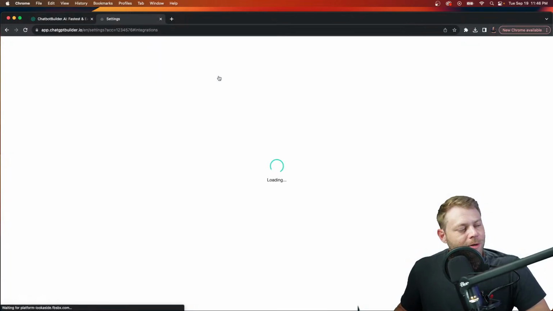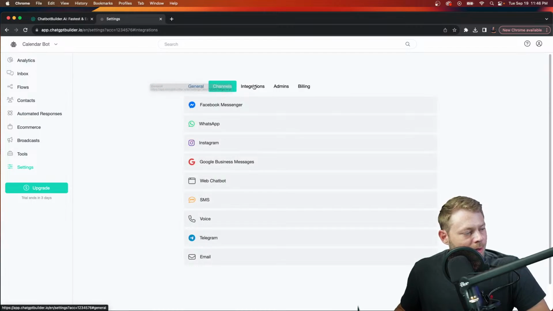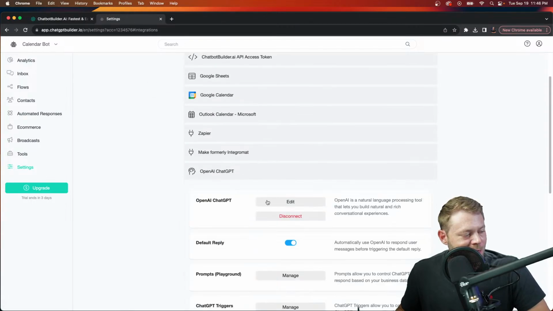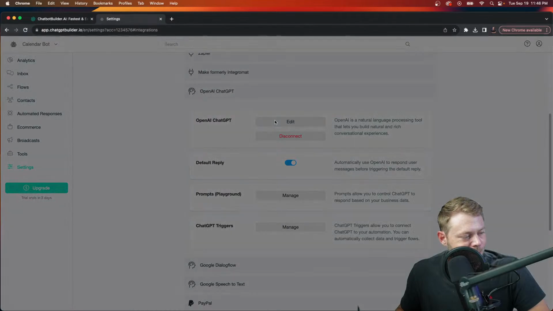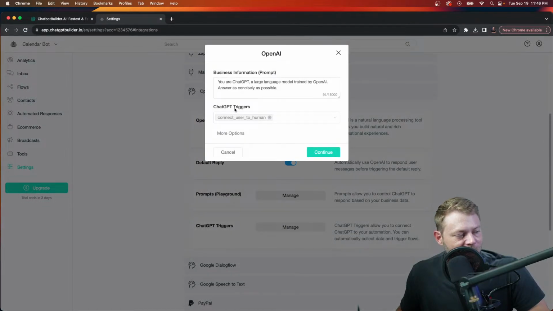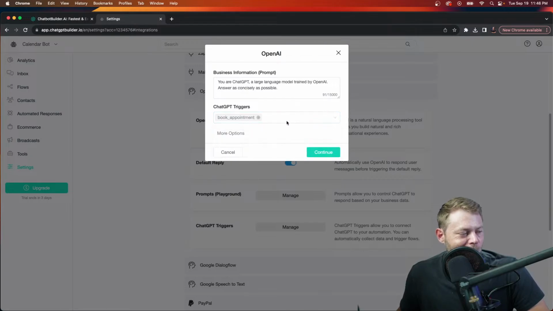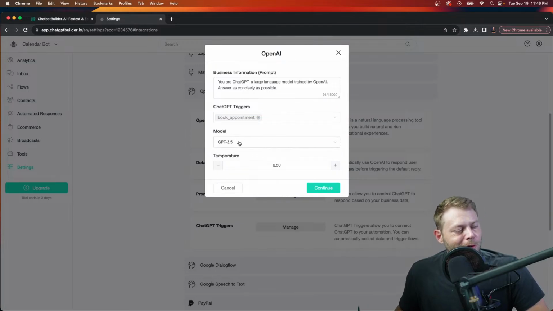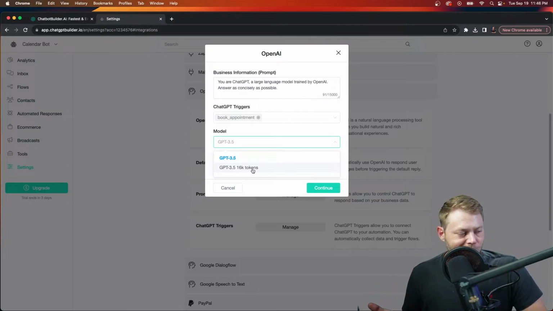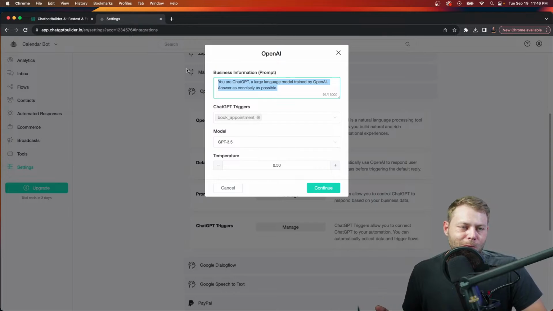Let's go back into integrations and go to ChatGPT here. We'll click edit, and you see here are our ChatGPT triggers. We're just going to close this one off and choose the one that we've made called book appointment. This will be the only one that we turn on. We can see that we're using GPT 3.5. We now give you access to 16K, which is a much larger window, but we don't need that for this case. Now we just want to give a simple prompt.